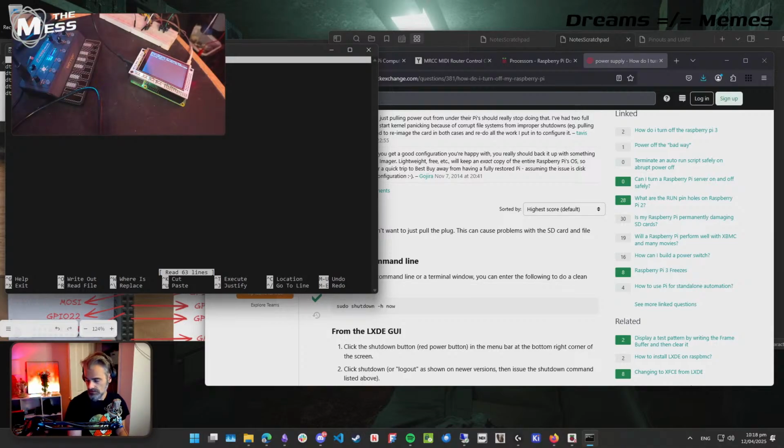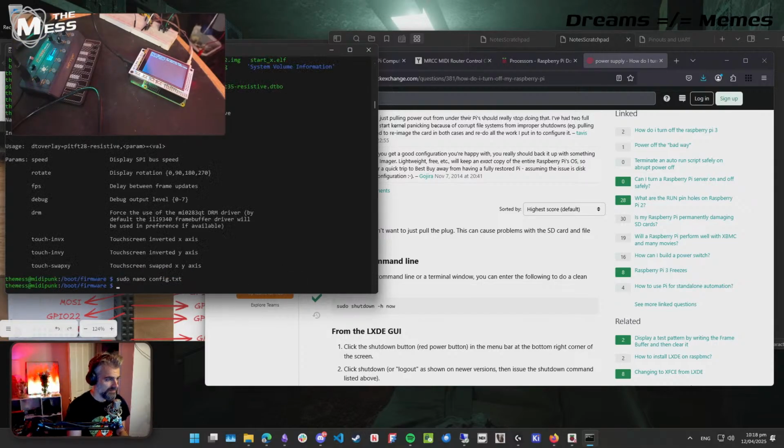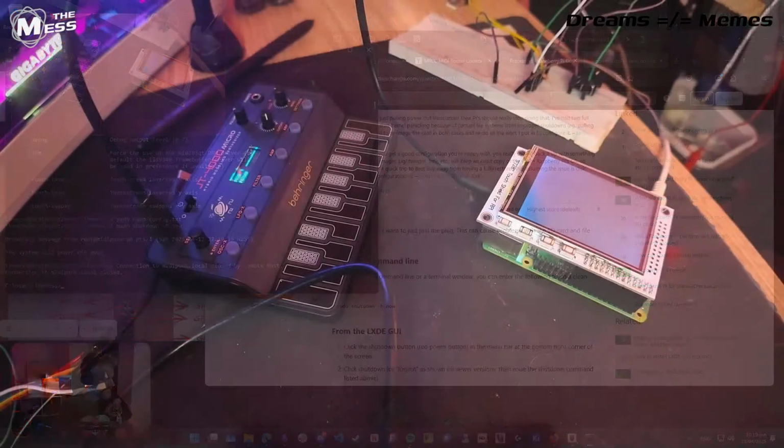What was that? Anyway, 25. Is that right? FPS. Yeah. Speed. I don't know. But that's okay. So now we can go sudo shutdown -P now. And it goes bye-bye. Okay, now let's boot this thing up again.